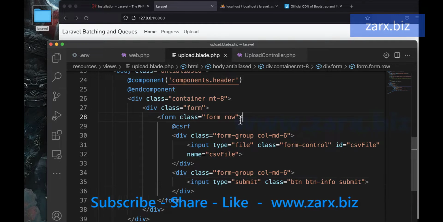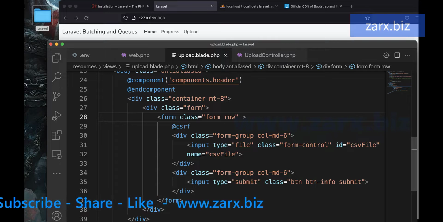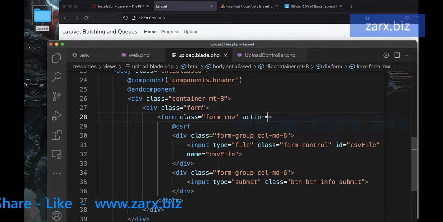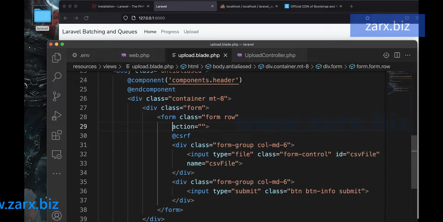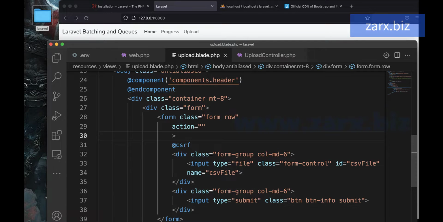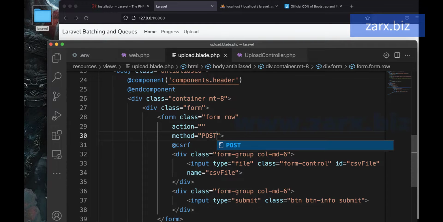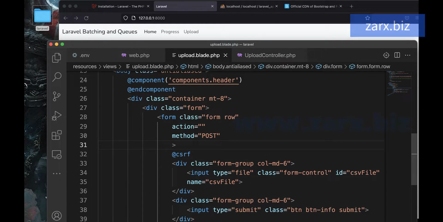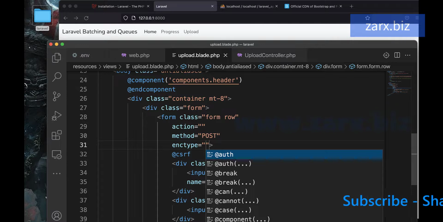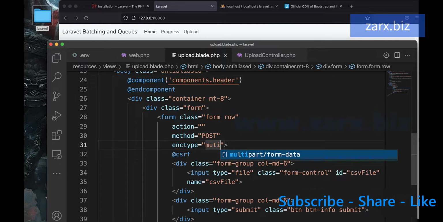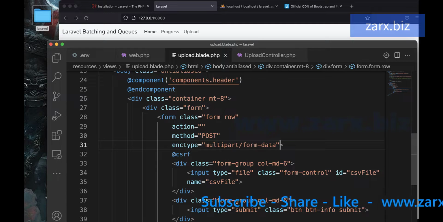And here in the form we need to do some things. First is action. So here we will be defining a route. We don't have a route currently, so we will be dealing with that. And also we need to pass here a method. So I'm going to pass method post, and another thing we want to pass here is enctype, and that's going to be multipart/form-data so that we can process the file.